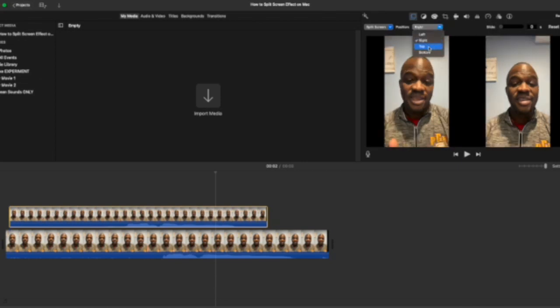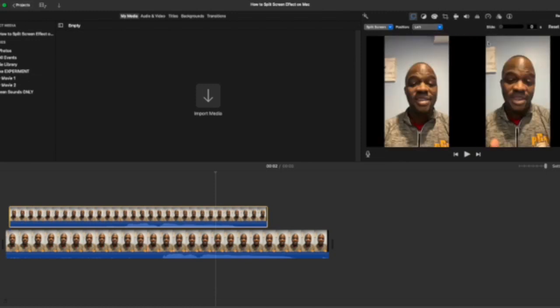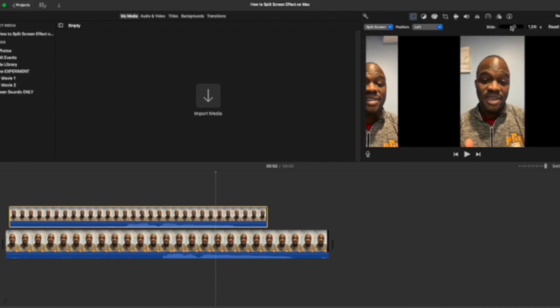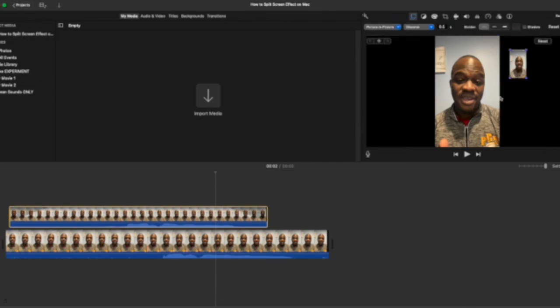So you can choose your settings here, top or bottom. Okay, it's totally up to you, but this is something that you get to choose. Another thing that you should check out is this slider here. If you want to slide it more over to the left or more to the right, that's totally up to you. The other setting, a common setting that I see here, is the picture-in-picture setting here.